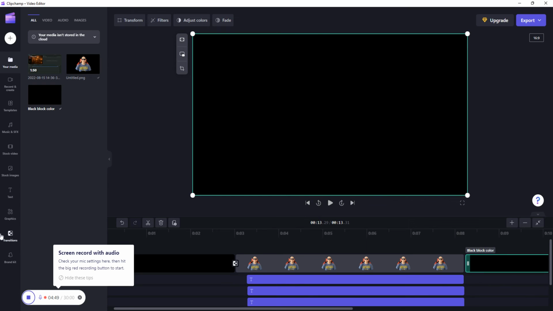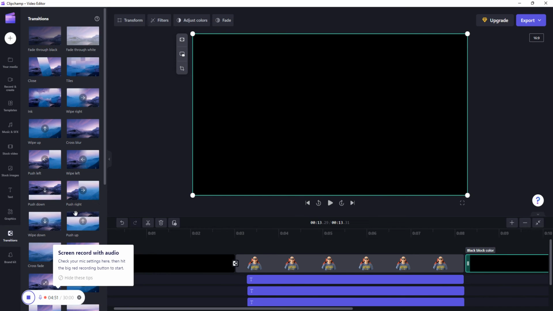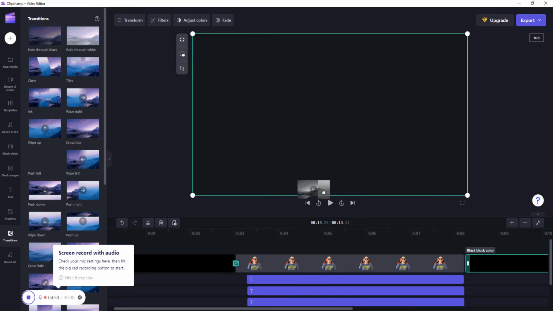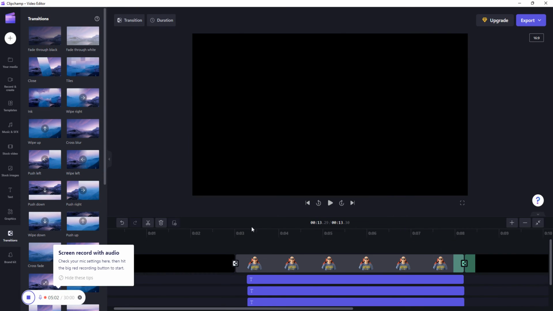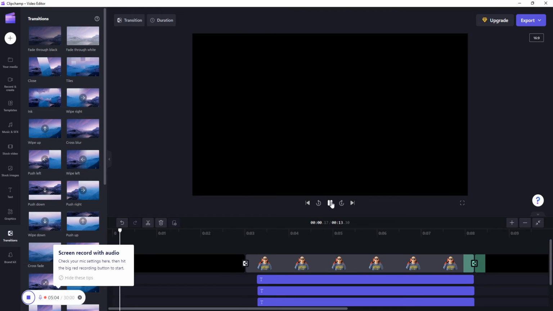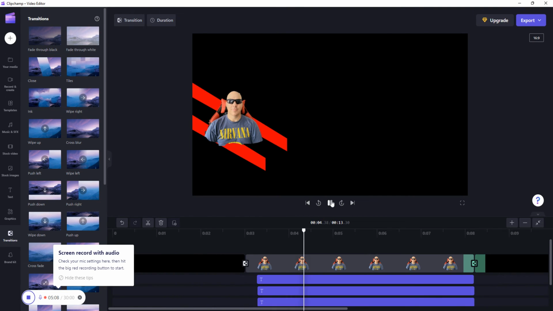Boom. And then we'll go back to transitions, and we want to do the push left to kind of make it go back. We need to push it a little bit more in. Let's see, push left. Okay, so we're gonna play it one more time. Picture slides in, and then picture slides out.